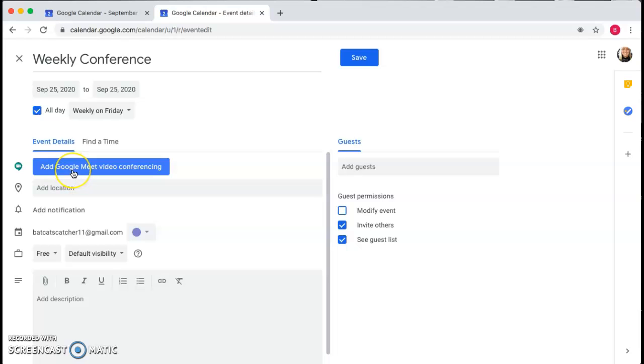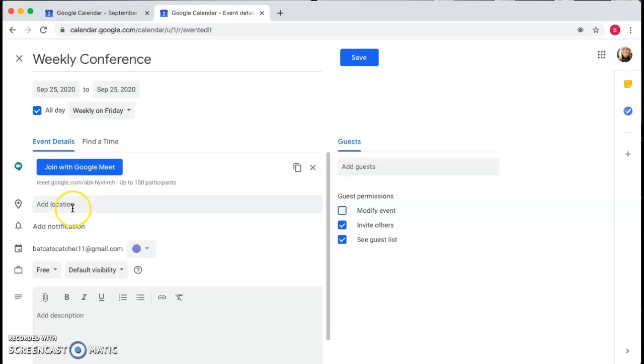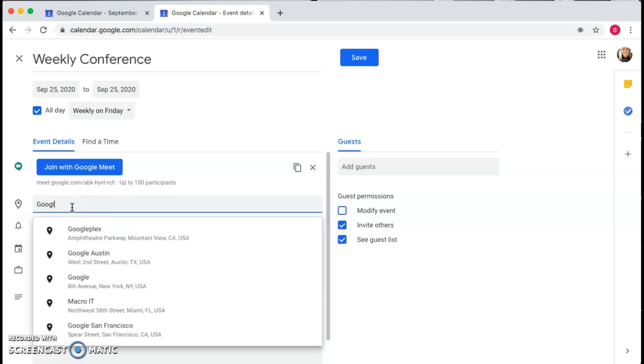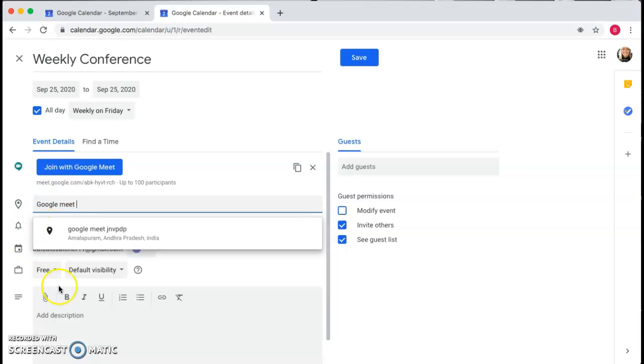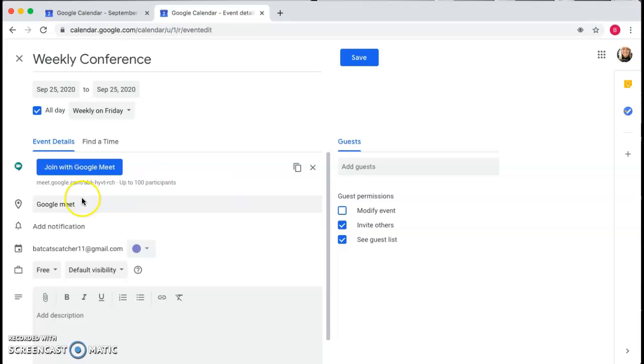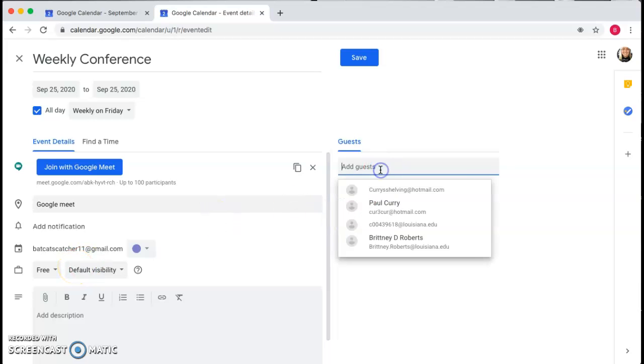It will be like you can add it as a Google Meet web conference and put in Google Meet as the location, and then you can put if you're available and who can visibly see it, and then over here you'll add your guests.